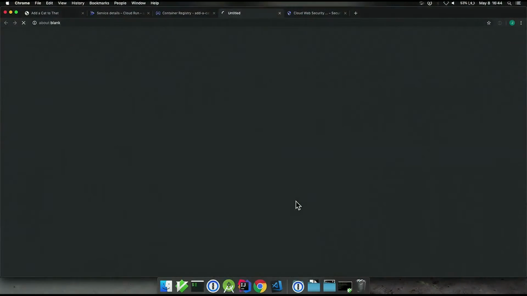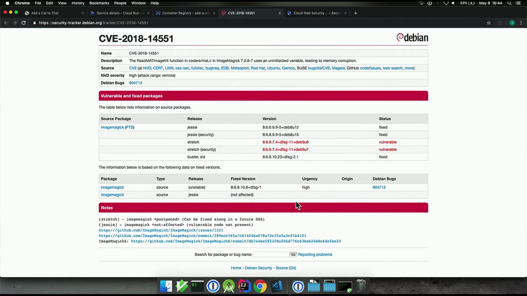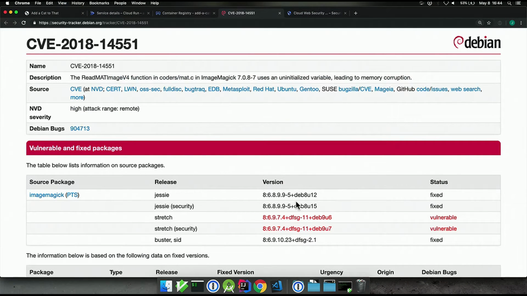So let's click in on one of the ImageMagick ones, because that's one of the things we use. And here you'll find details on exactly what it is. This one is an uninitialized variable leading to memory corruption. So if we wanted to, we could dig through the potential use cases. We could do threat modeling.